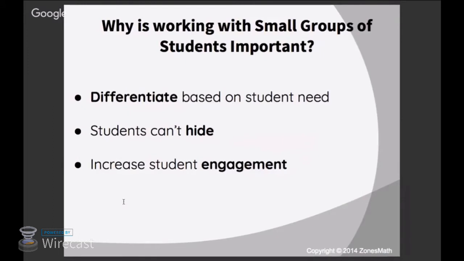This is honestly where I feel the Zones Math framework really shows its potential and increases my effectiveness as a teacher. The ability to pull small groups allows me to differentiate instruction for each of my students. My students know that they are not able to hide. If they do not understand, they know I will work with them until they do.